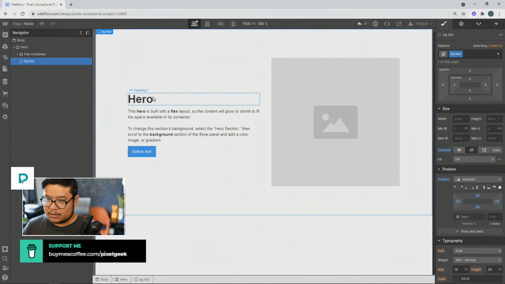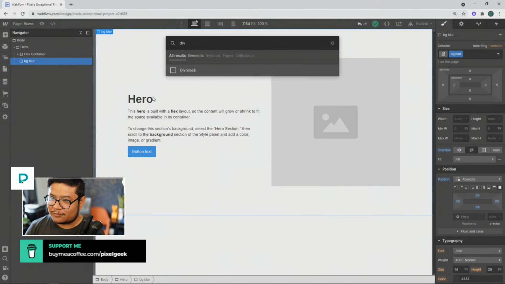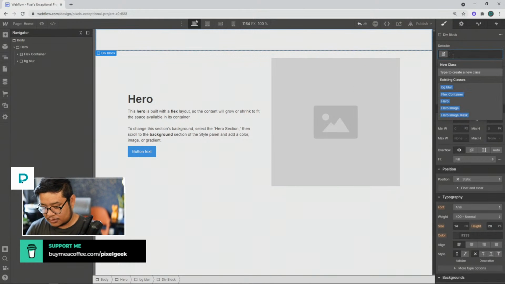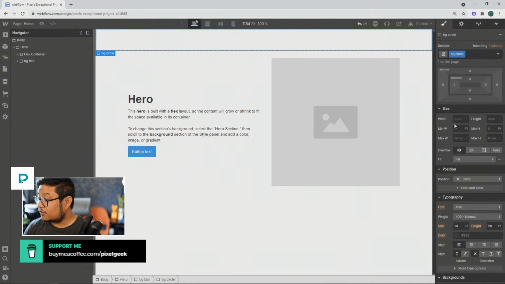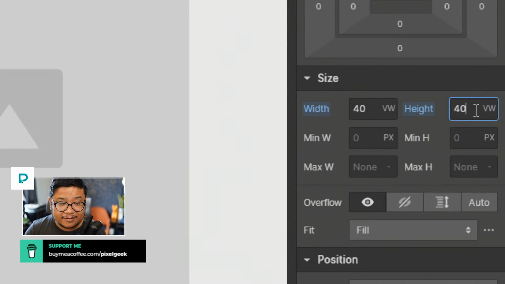Let's go ahead. Control or Command E pulls up quick find, and type in div. All right, for the first div block, let's call it BG circle. Let's give it a width of 40 VW and 40 VW. Both of them are using viewport widths, even the height.